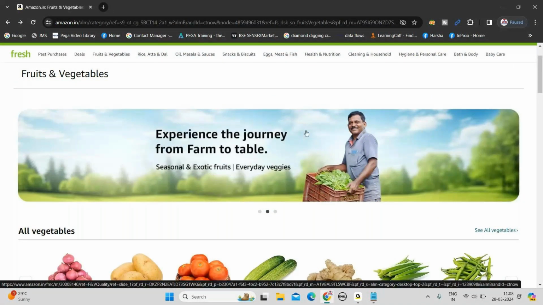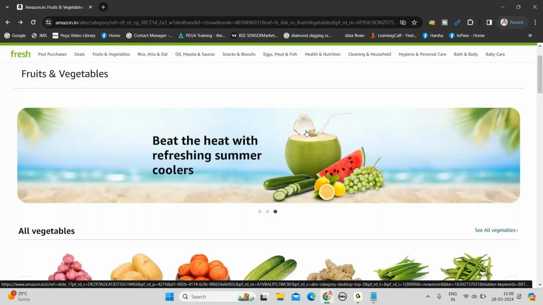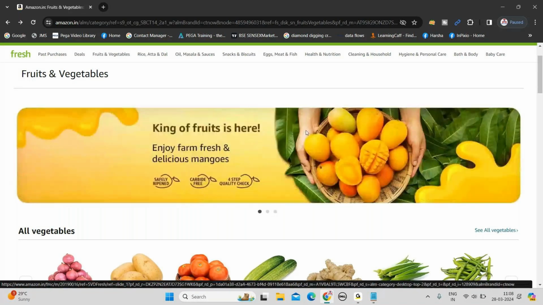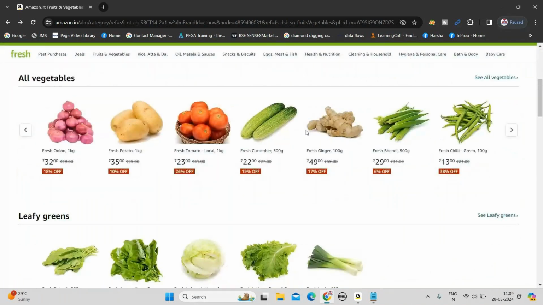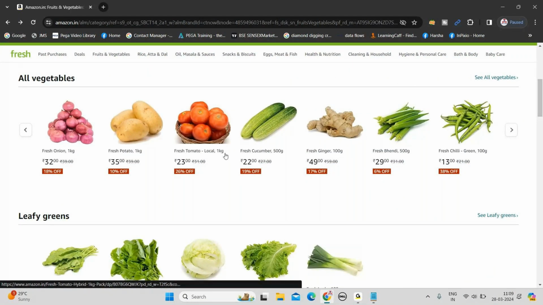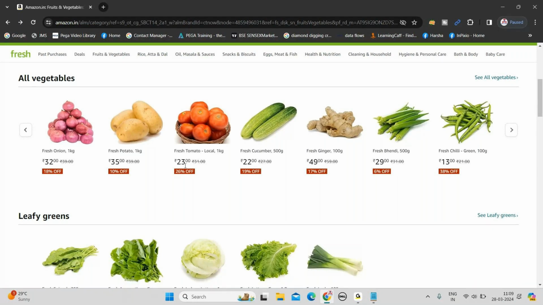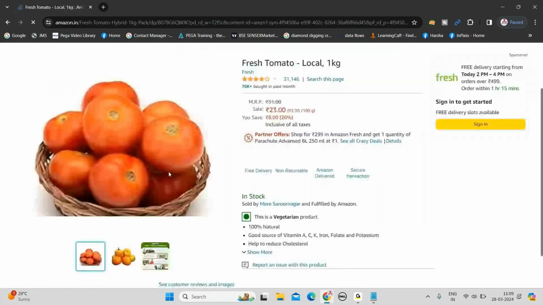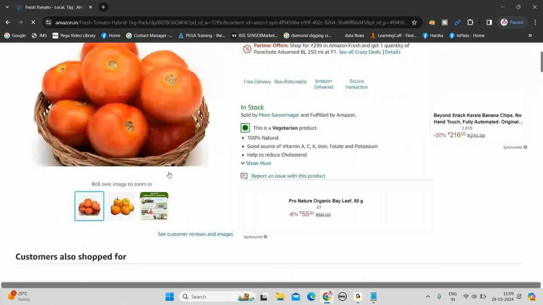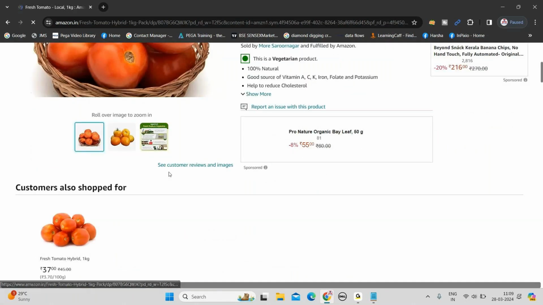It is nothing but providing information or making interaction with the user, right? Each and every web element makes an interaction with the user. You can see here, fresh tomatoes local 1 kg, it is providing some information, and it costs around 23 rupees. Whenever we click it, we are directed to the buying option page for these tomatoes in the Amazon Fresh app. That means we are interacting with these web elements.